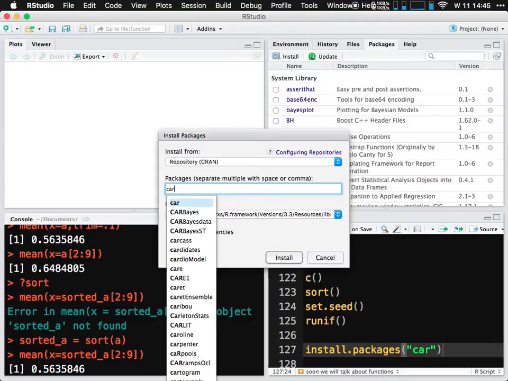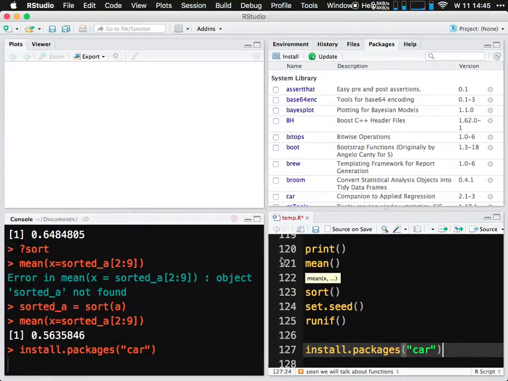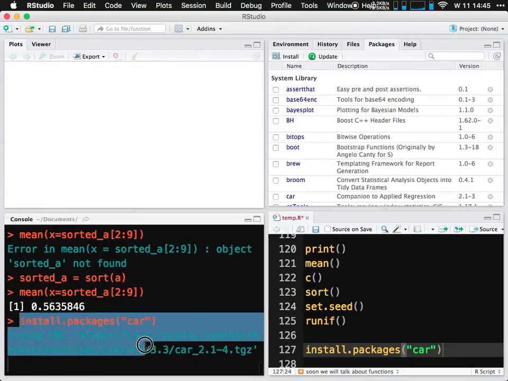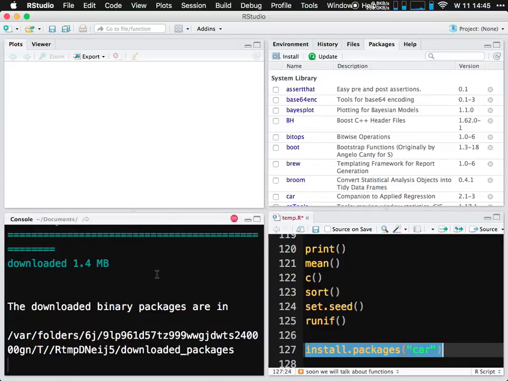As you start typing, it's searching the entire library of 10,000 packages to match up. So there is something named car, so we do want that. It's got some default stuff here, install to library, just leave that, whatever it is, install dependencies. If you click install, it actually just ran the same code as I started typing here. So that shows you that the point and click method is just doing the same as what the code is. So a download, and it's hard to see, but it did install.